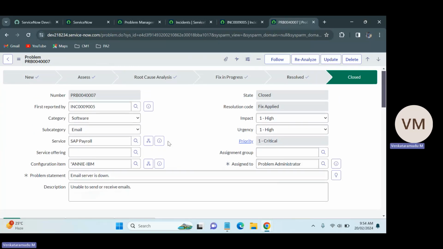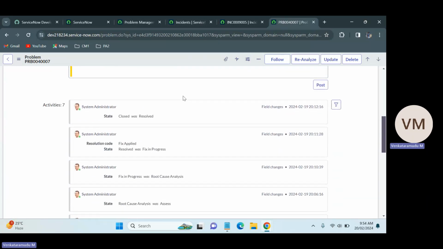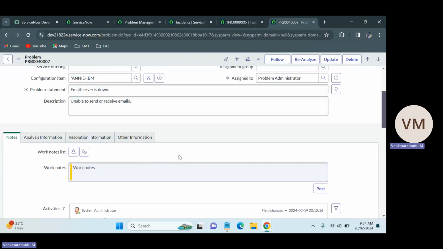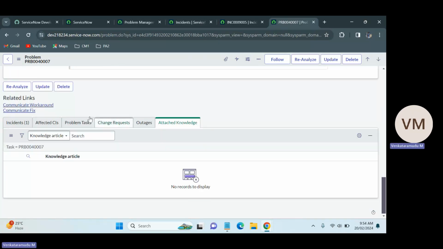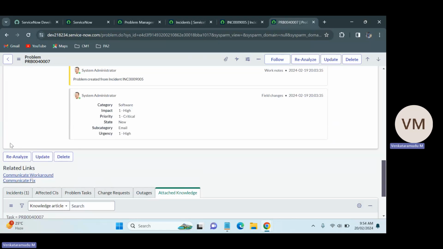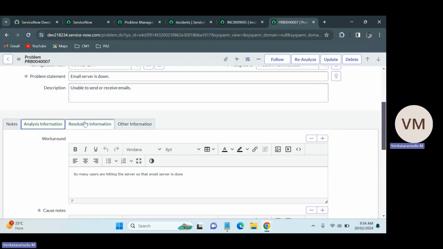So this is problem management and the problem management properties. I already told you everything. It will capture everything under work notes. This is the work notes. This is the related links and related list. These are the UI buttons; I will tell you in the future how we can create them and how they work. And these are the sections, multiple sections.